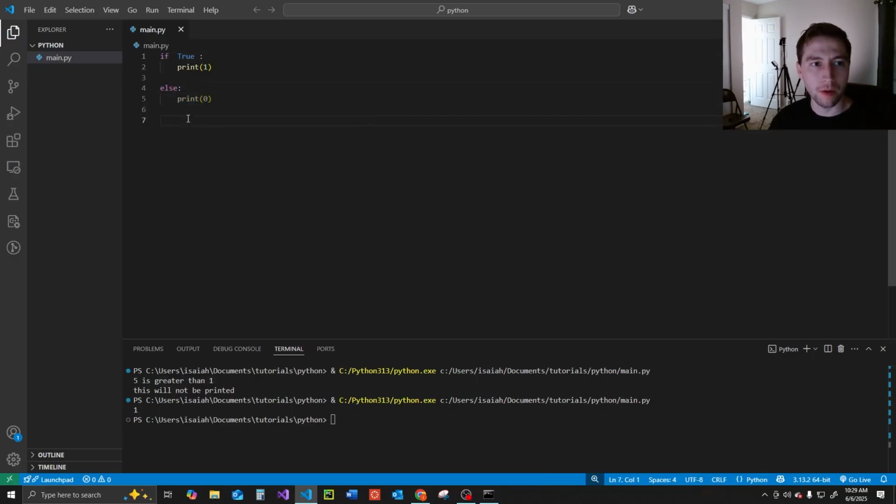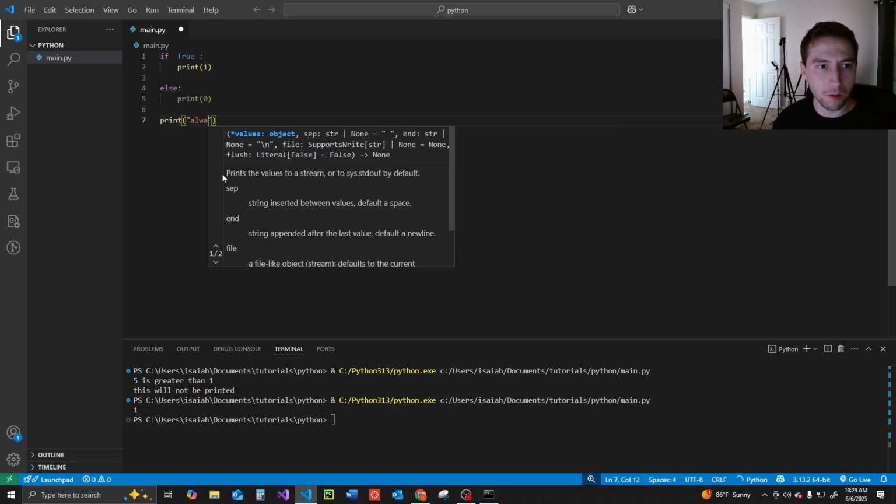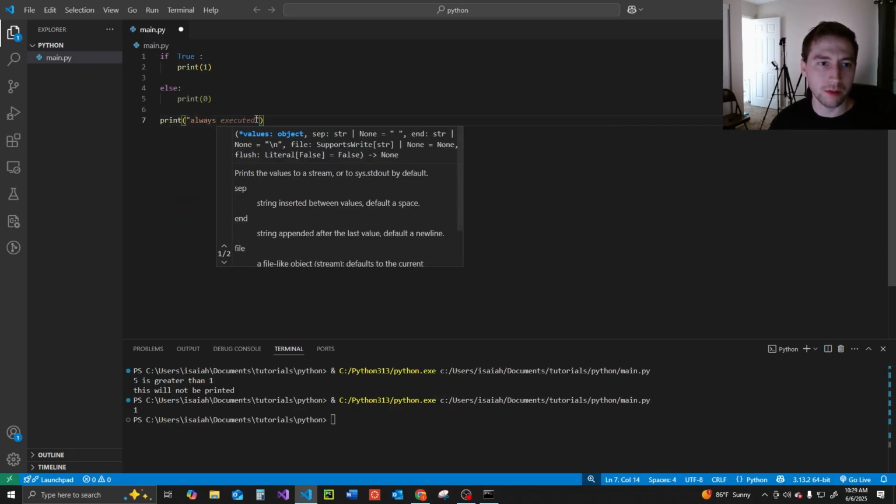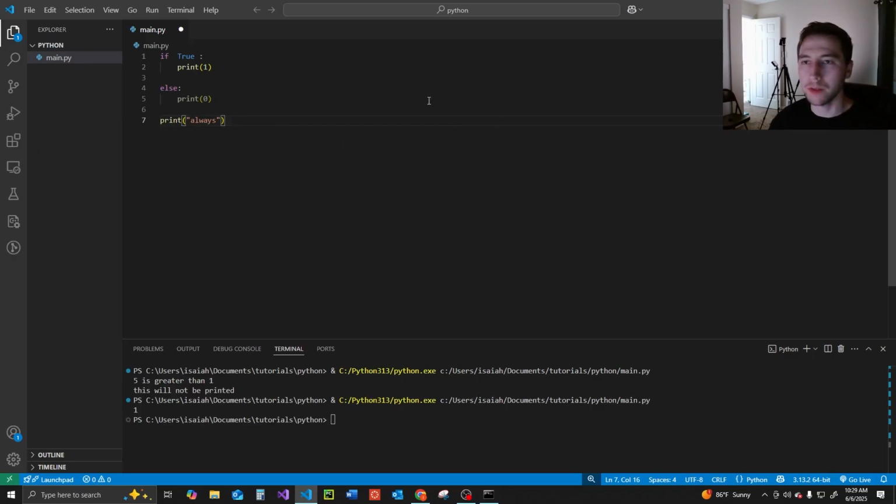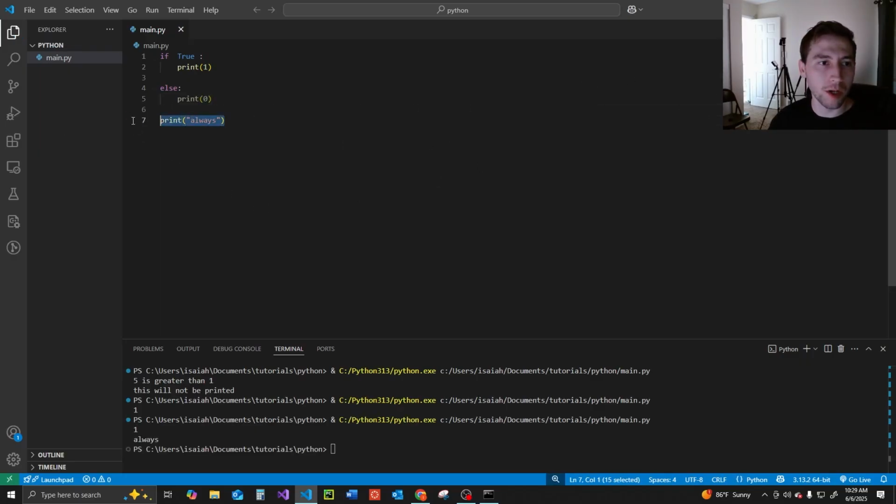But to show you something else, we can write print always. This doesn't mean that this makes it always print, but it shows you that this portion of code down here, where there's no indentation, always gets printed, whether this is true, which we can see right here, it prints 1. It goes down to this line of code. It skips it because it's no longer part of this whole statement. If and else work together.